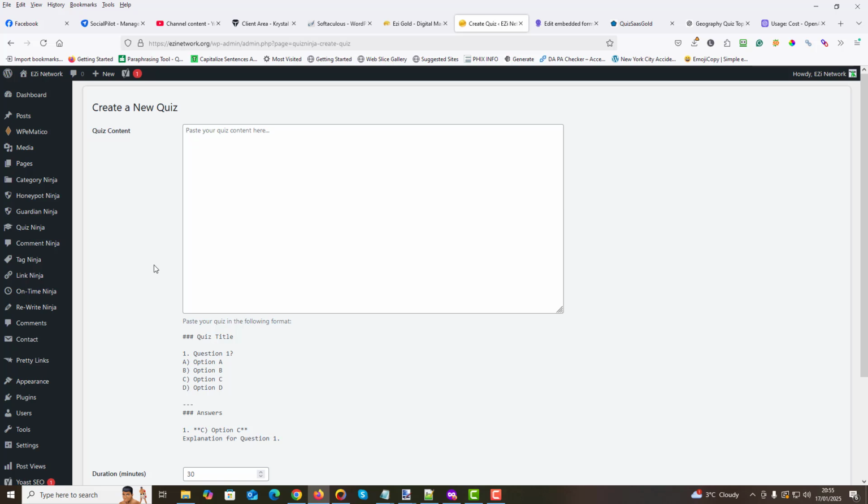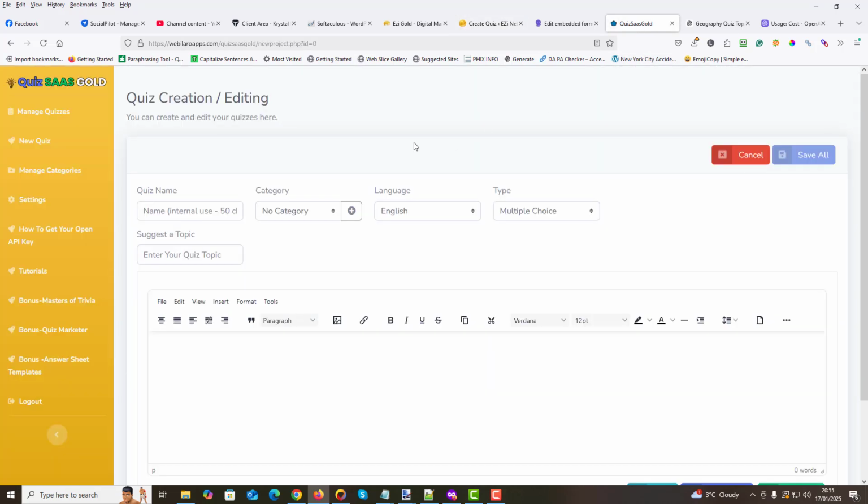Now, the whole idea of creating this plugin was because a good friend of mine, Craig Galloway, has got his little quiz creator called Quiz SAS Gold. And it's a great little piece of kit for creating quizzes really quickly. I actually love this to create the quizzes. I could have made it in the plugin, but this is such an easy way of doing it. Why reinvent the wheel when it's already invented?